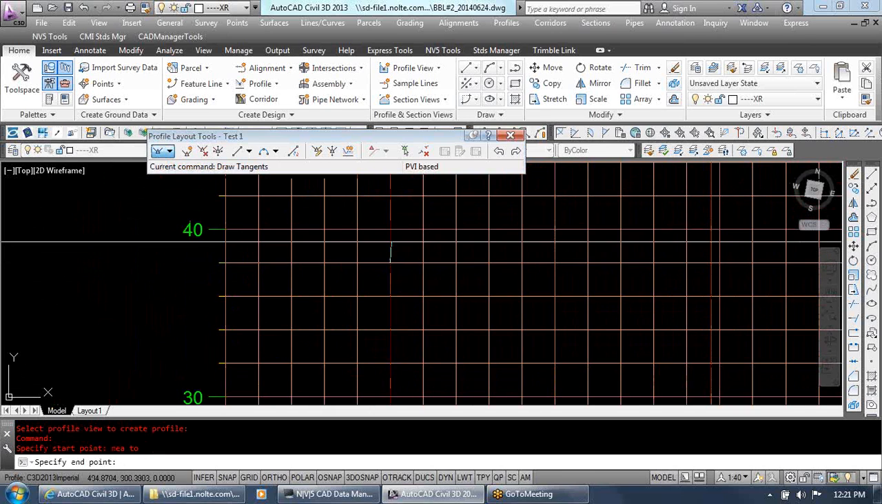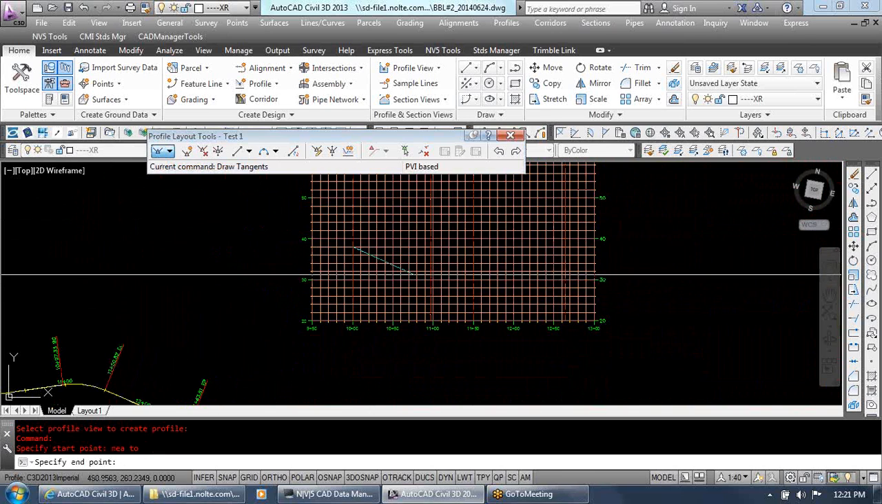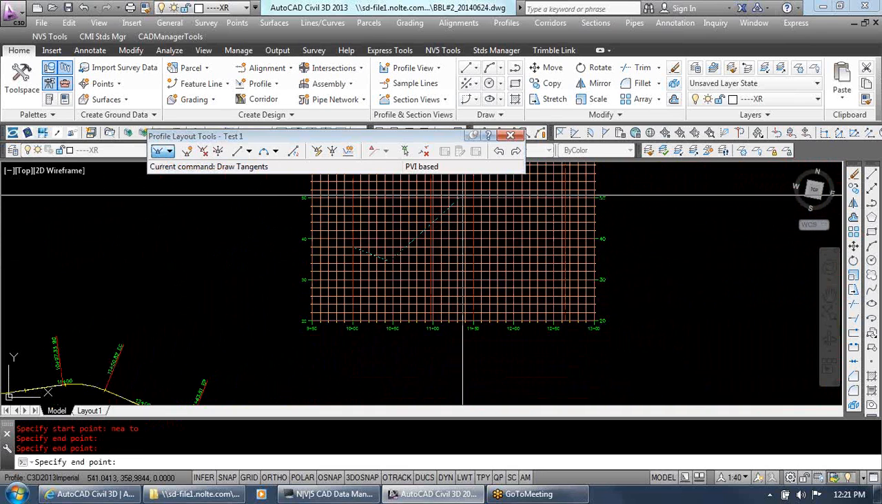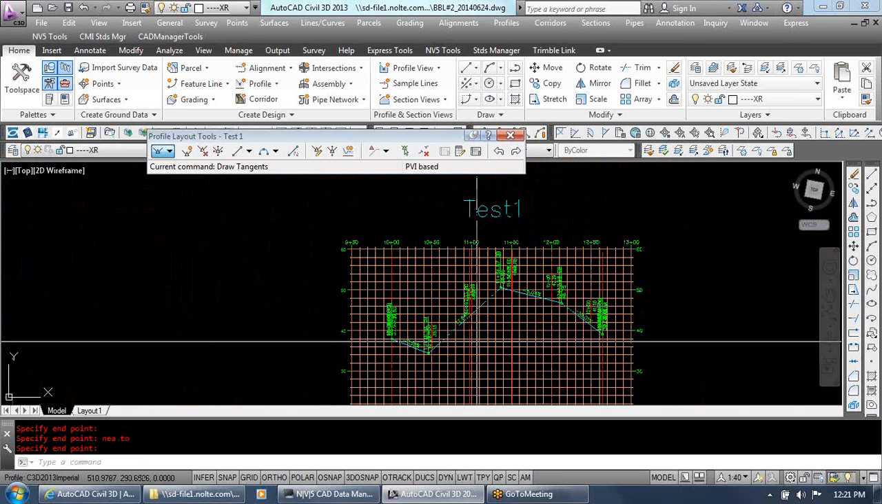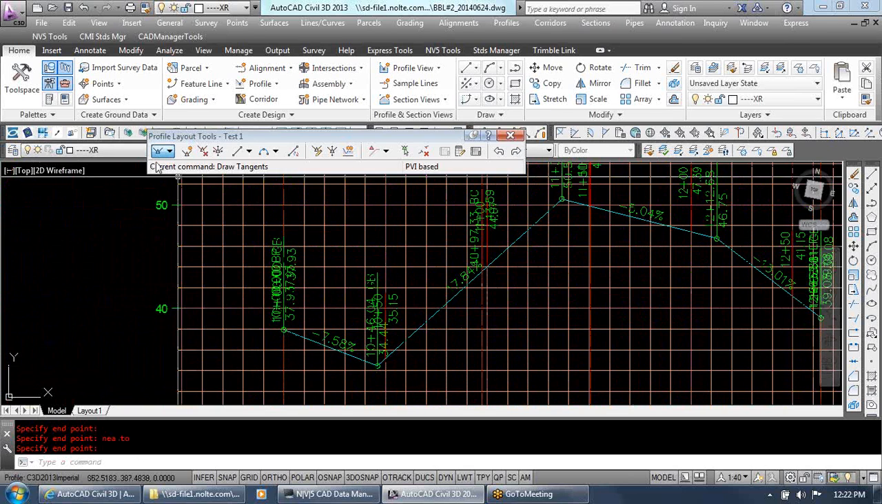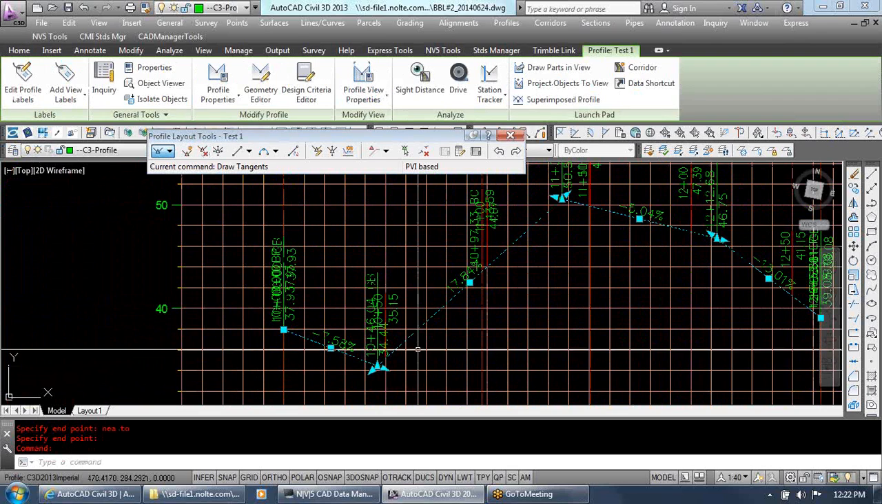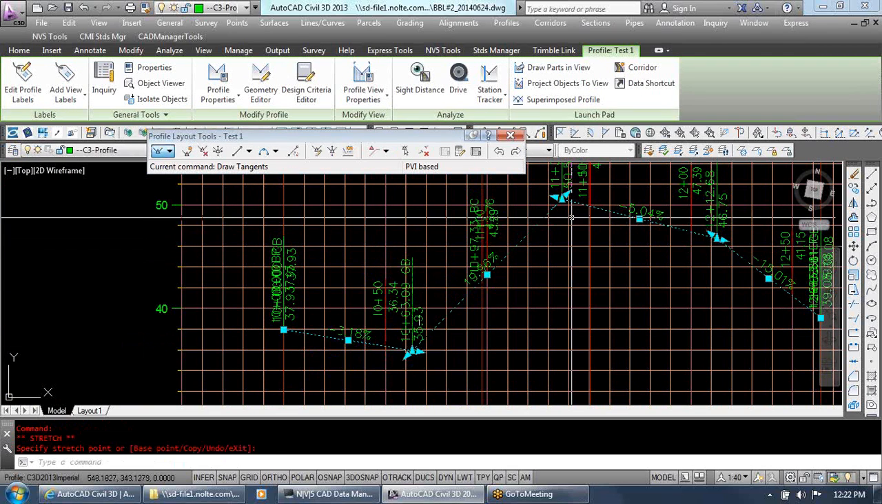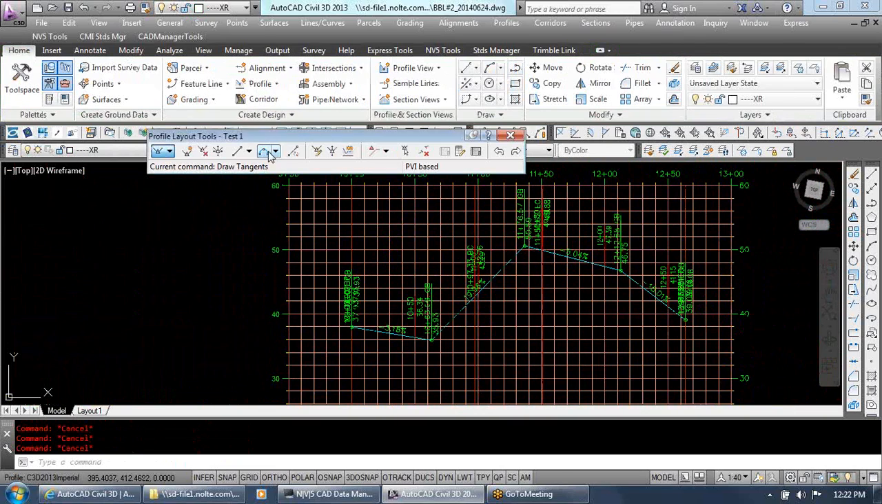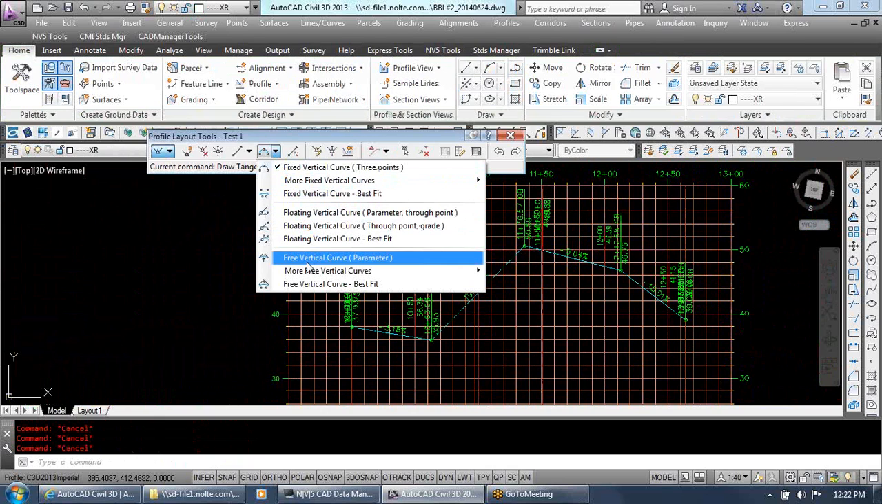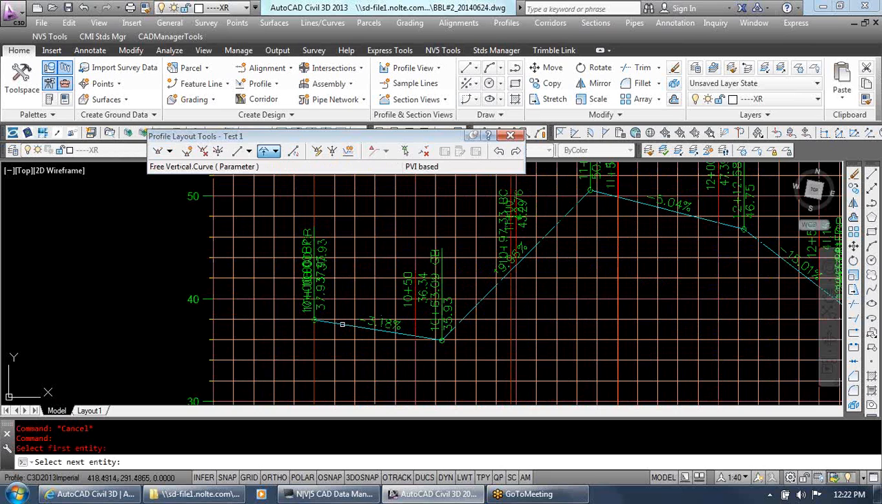So we'll just draw a quick dummy profile here. Something like that. Yeah, that should be pretty good. And what you'll notice is I didn't draw it with vertical curves. I always find it easier to just do something like that and then add my vertical curves in at a later date, which is now.